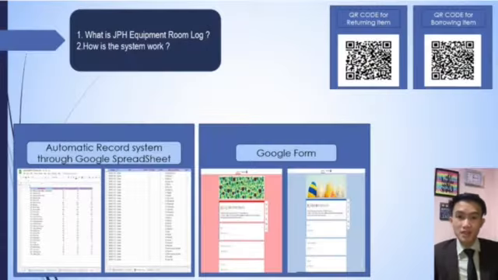And what is the JPH Equipment Room Lock and how does the system work? The JPH Equipment Room Lock is basically a system that can record the borrowing and returning of items made by lecturers and students. And how does the system work? The system works by using Google Form, QR code, and also Google Spreadsheet.